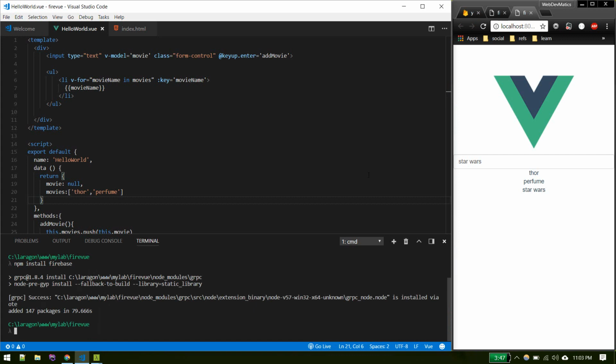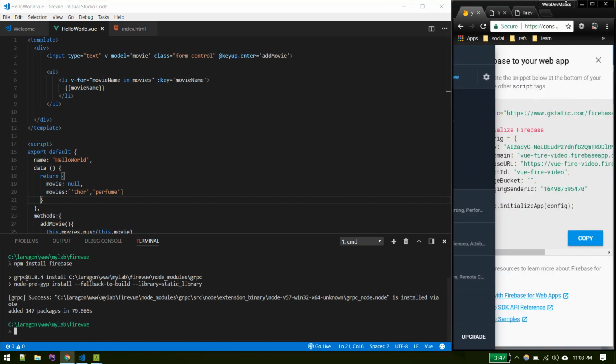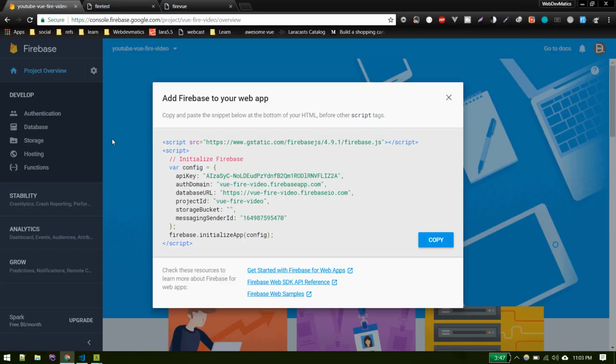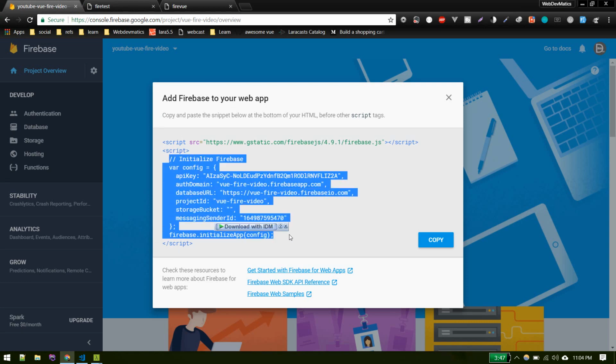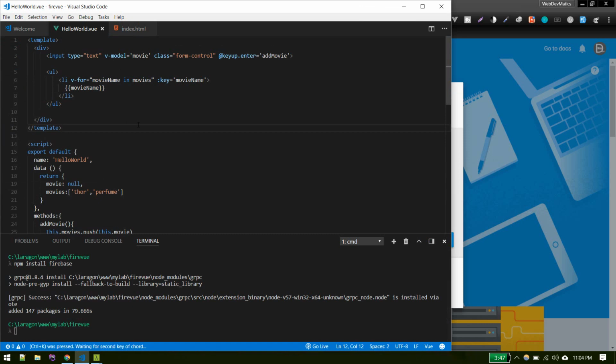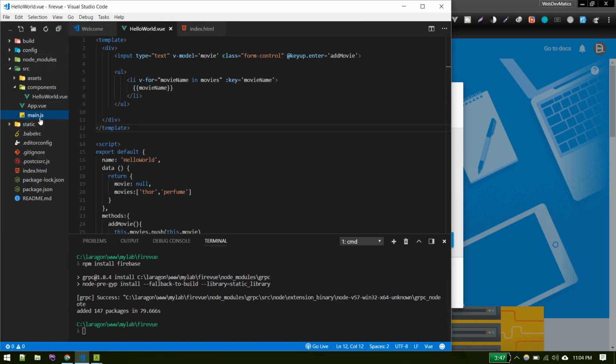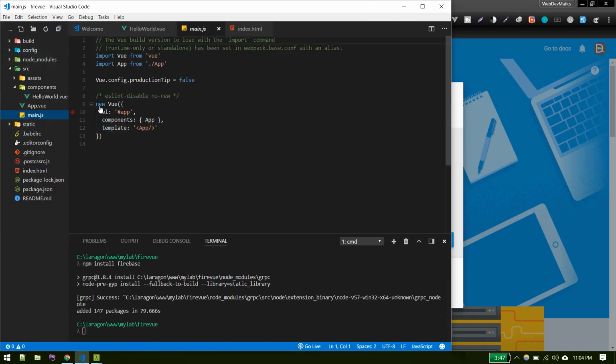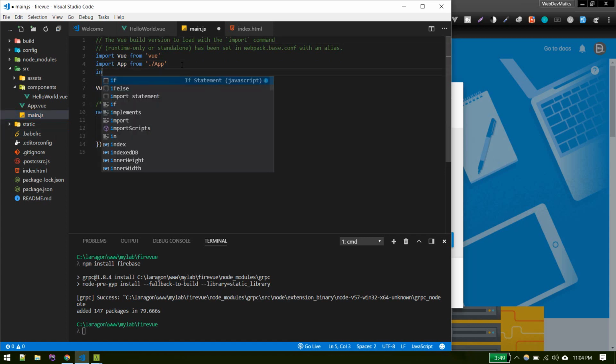Okay, so it is installed, and now we need to copy our credentials. You can copy all of this, and let's go to our main.js from where all of this is loading. First we need to import Firebase.